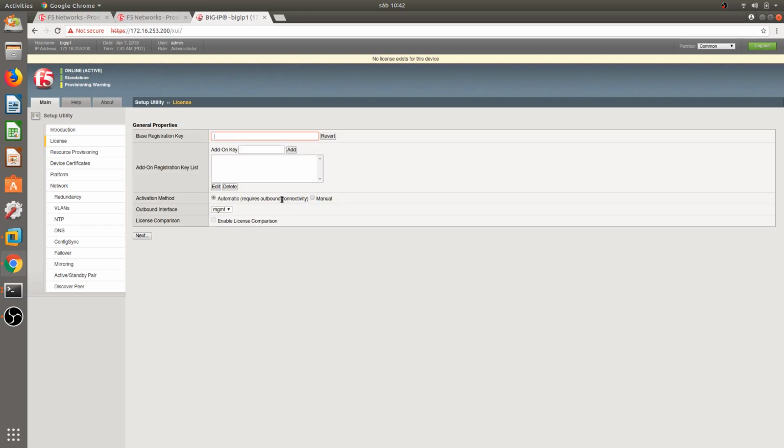If you have internet connectivity from the device itself, you can use automatic, but usually I prefer to use manual, and I don't have internet connectivity from the virtual appliance, so I'm going to use manual. Manual means that you need to have internet on the computer that you are using to access the BIG-IP device. So basically you need some kind of internet connectivity from the device itself or from another computer. And basically what we need here is the base registration key.